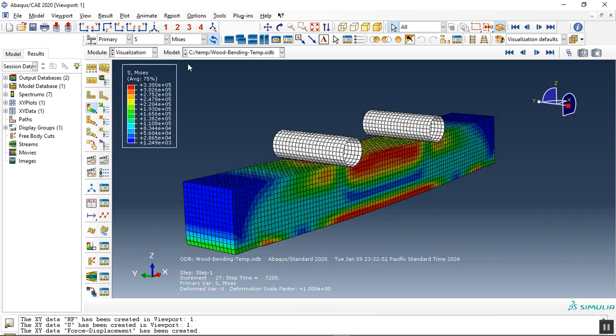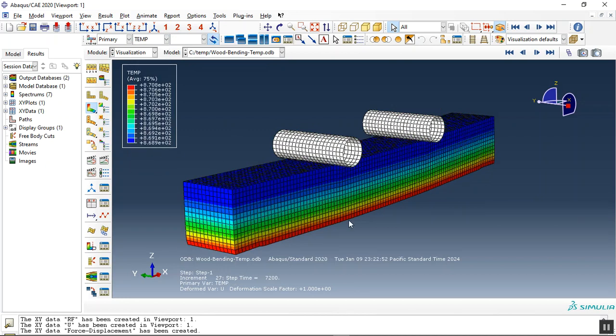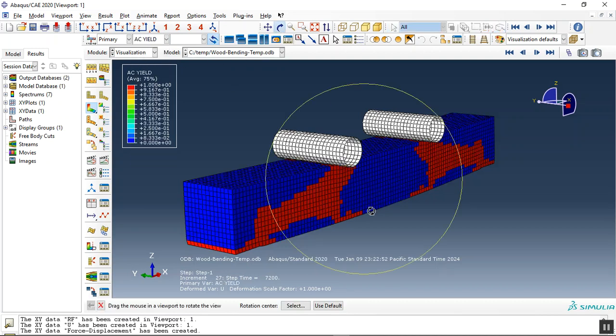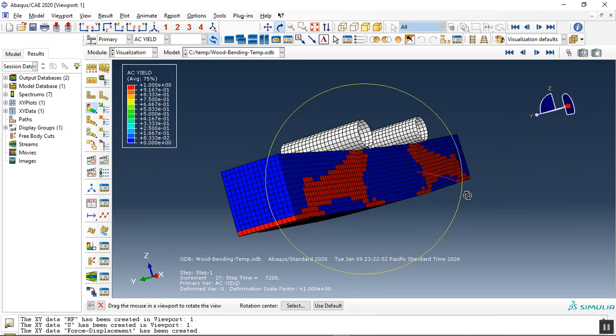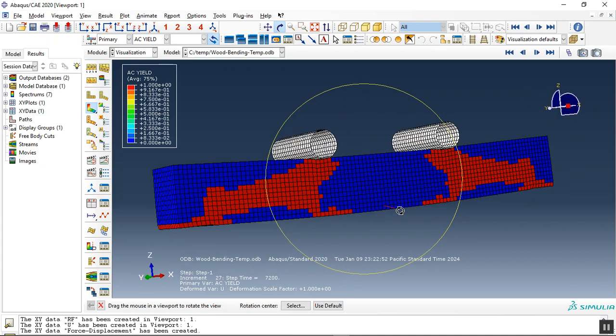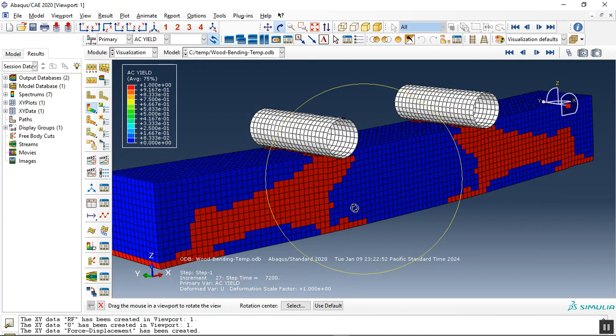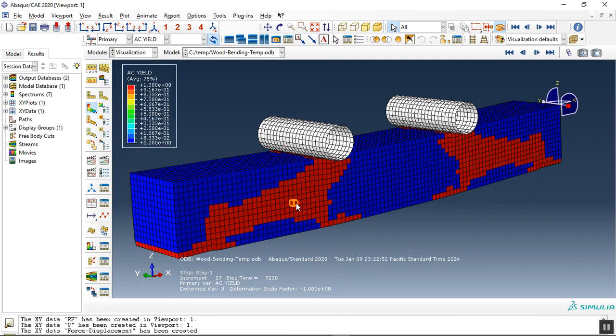See, click on this, and if I request, for instance, temperature, you can see the temperature. This is the temperature from the previous model. Also, we can check the yield criterion here. You can see these red areas are the failed area because the yield strength is reached here and they don't have any capacity. Here we can consider this as a failure zone.